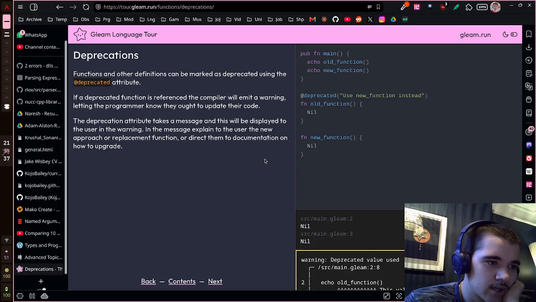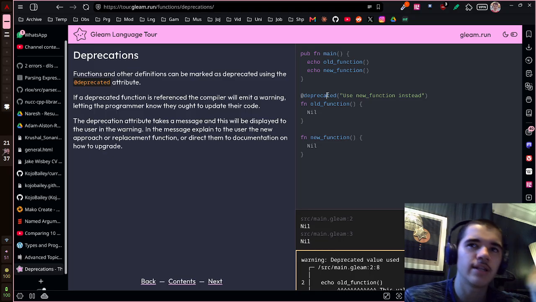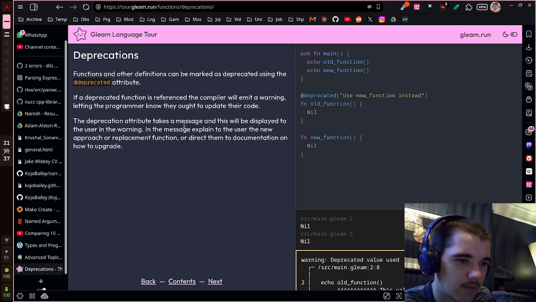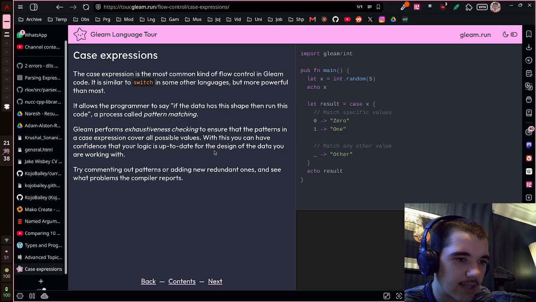Deprecations, functions, and other definitions can be marked as deprecated using the deprecated attribute. So there are attributes. There's also the import attribute, right? No, external attribute, or extern even, for external import functions, whatever. If a deprecated function is referenced, the compiler will emit a warning, letting the programmer know they ought to update their code. And you have nil. I guess. Cool. Yeah. Pretty standard.